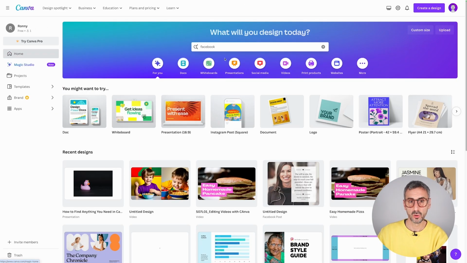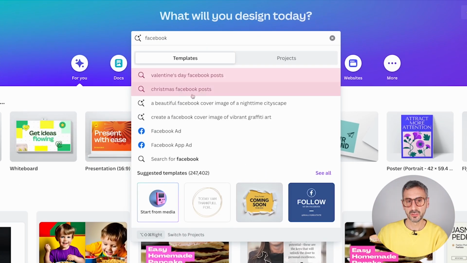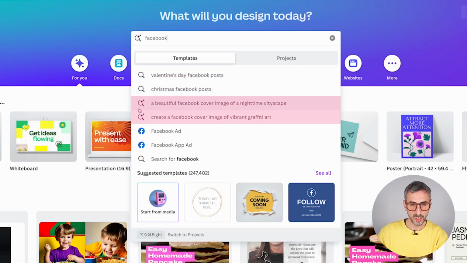I'm gonna come back to the home page and my search right here. That's the first thing you see here. So that's the little magnifier without anything else. So this will help you find categories of templates. Next, we have a magnifier with a little bit of spark right here.